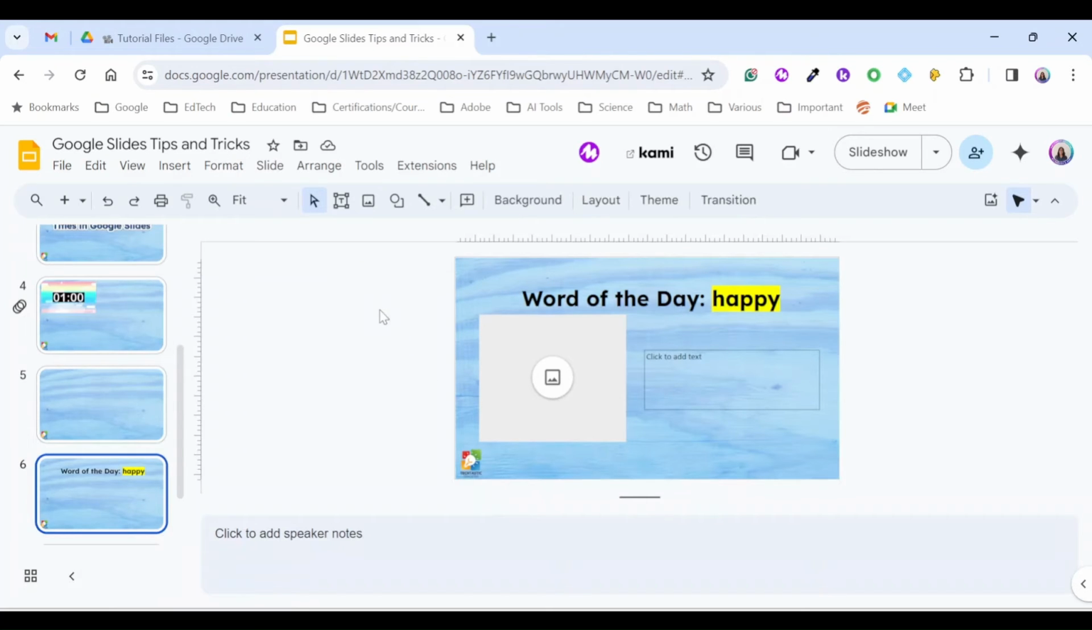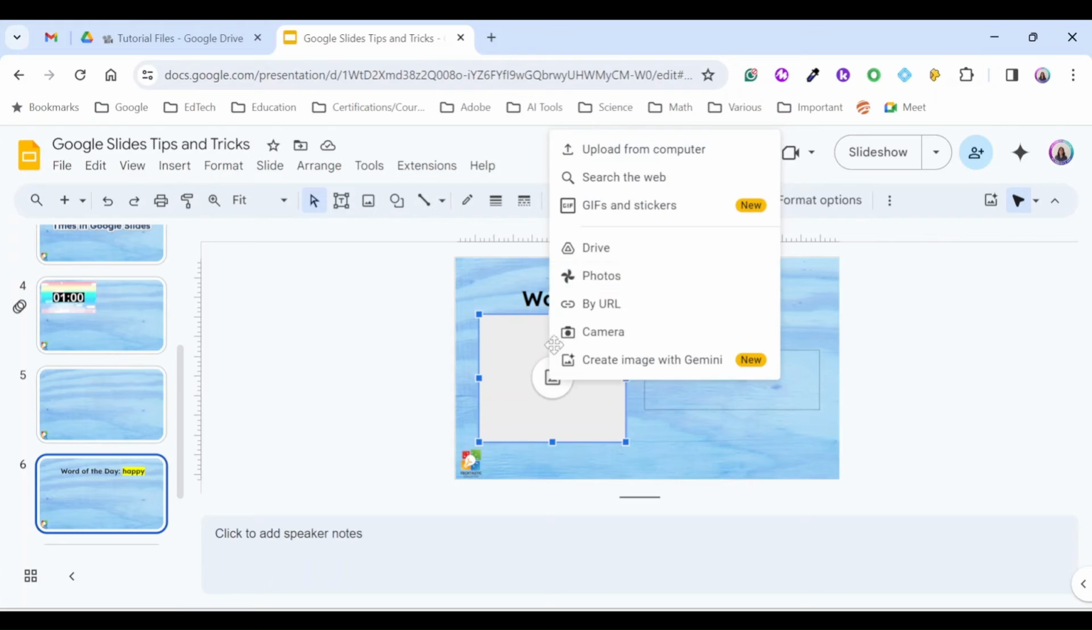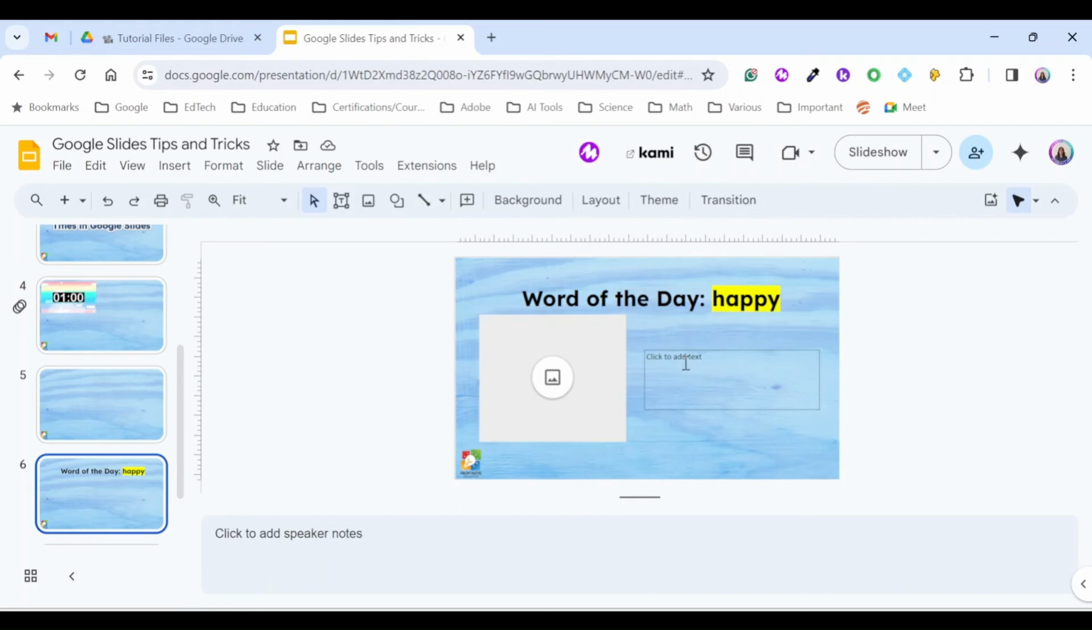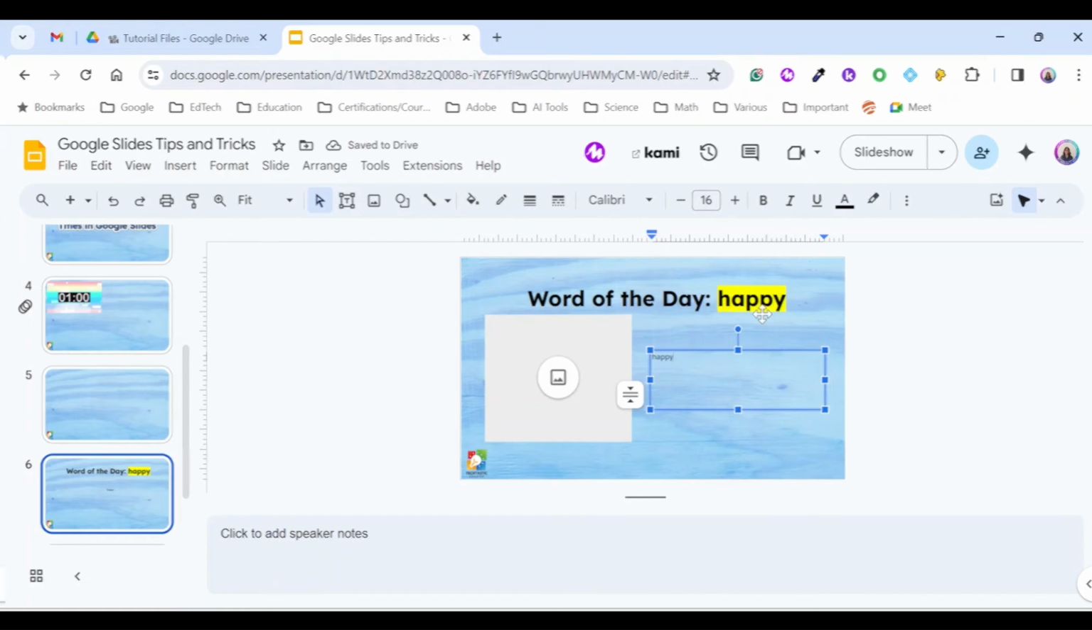So when the students are filling this Google Slides, for example, or this slide specifically, once they select on this image, it will give them the chance to add their own image or search the web, and it will fill this size, and they can add a sentence here. So it says click to add text. They can start typing here if they want to type anything related to the word.